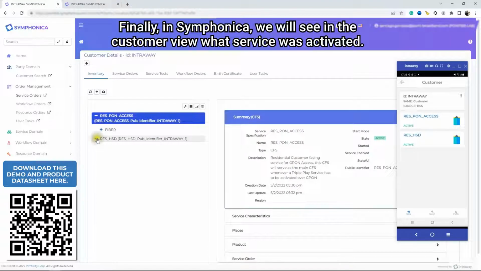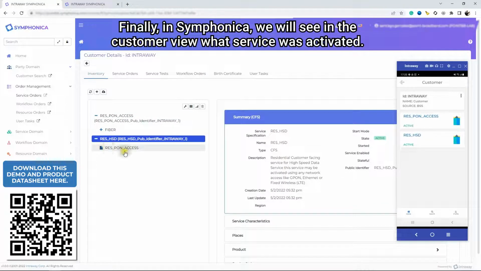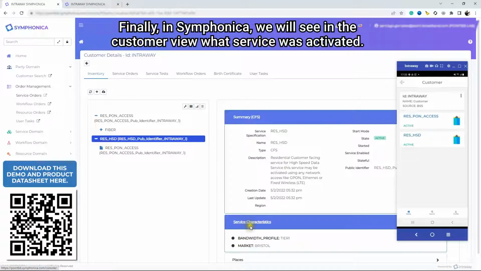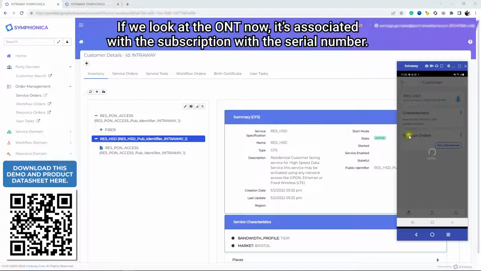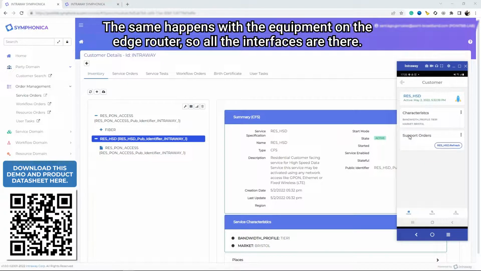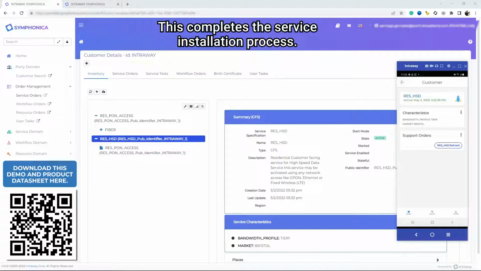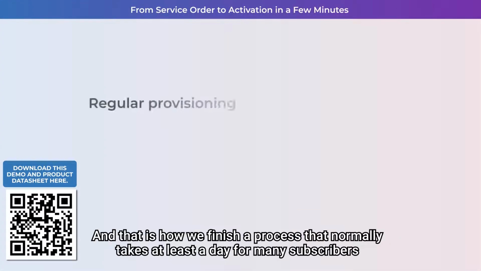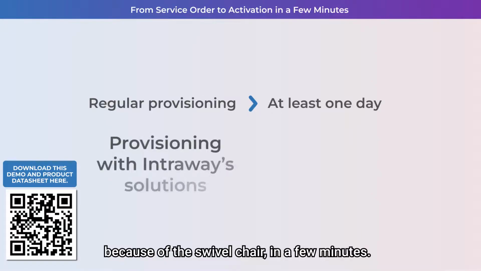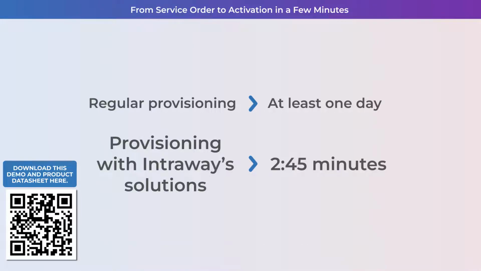Finally, in Symphonica, we will see in the customer view what service was activated. If we look at the ONT now, it's associated with the subscription with the serial number. The same happens with the equipment on the edge router, so all the interfaces are there. This completes the service installation process. And that is how we finish a process that normally takes at least a day for many subscribers, because of the swivel chair, in a few minutes.